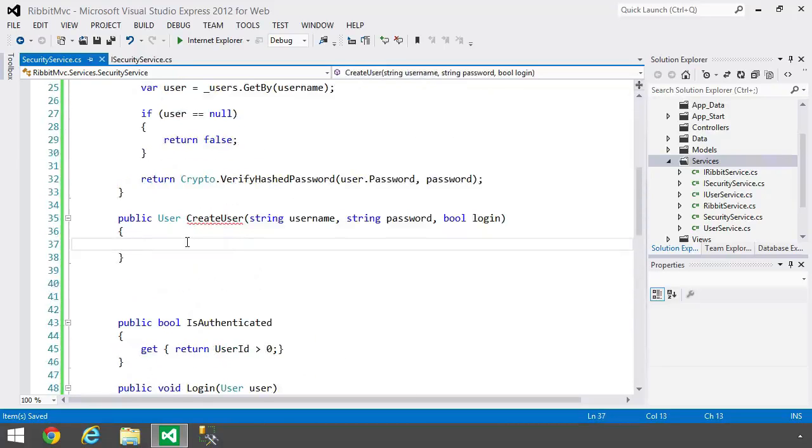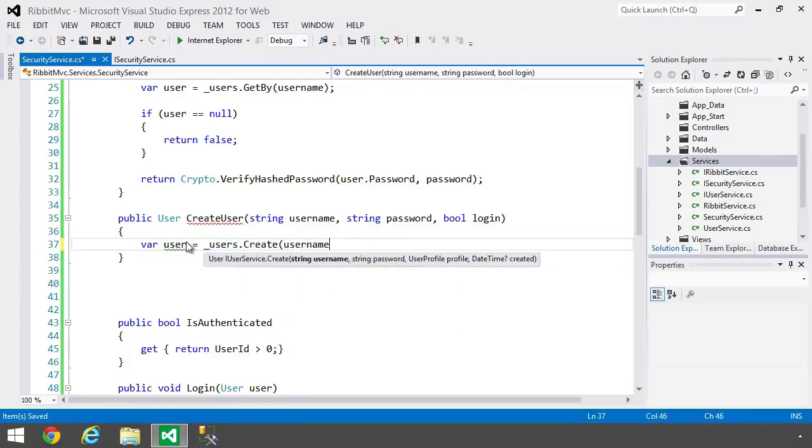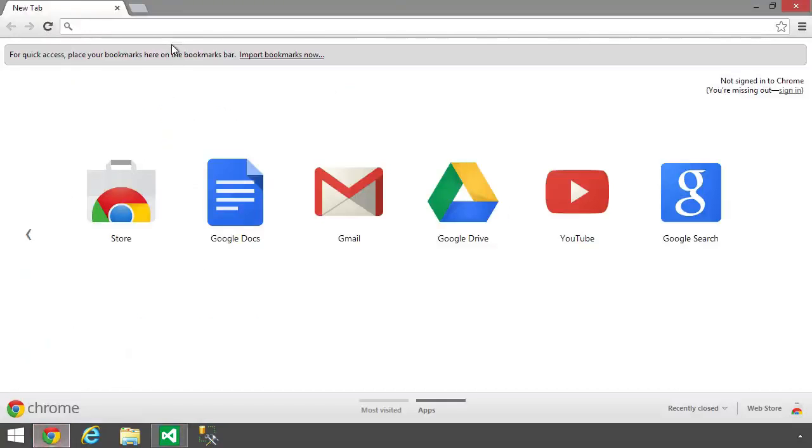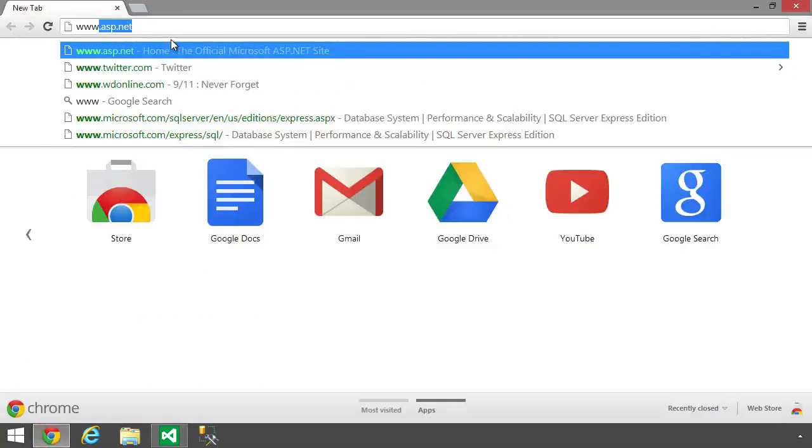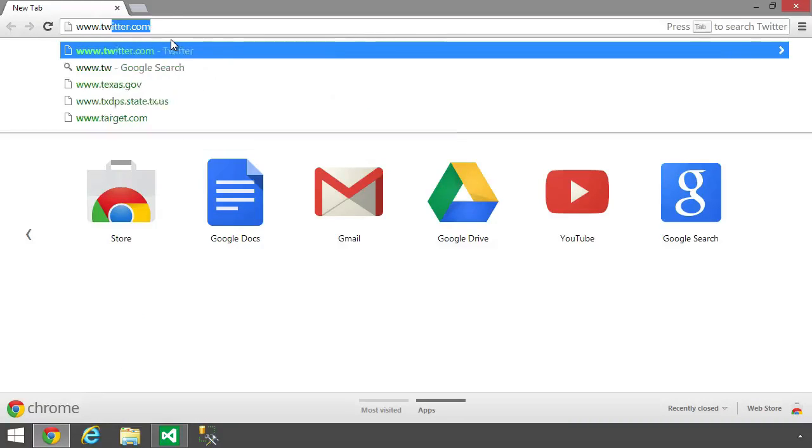Okay, so the first thing that we need to do inside of the create user is actually create the user. So we will use the user service. We'll call the create method. We'll pass in the username, the password, and we are also specifying the profile. Well, we don't have a profile here to pass to it. But let's look at what Twitter does, because I don't think it allows you to create your full profile whenever you are creating an account.